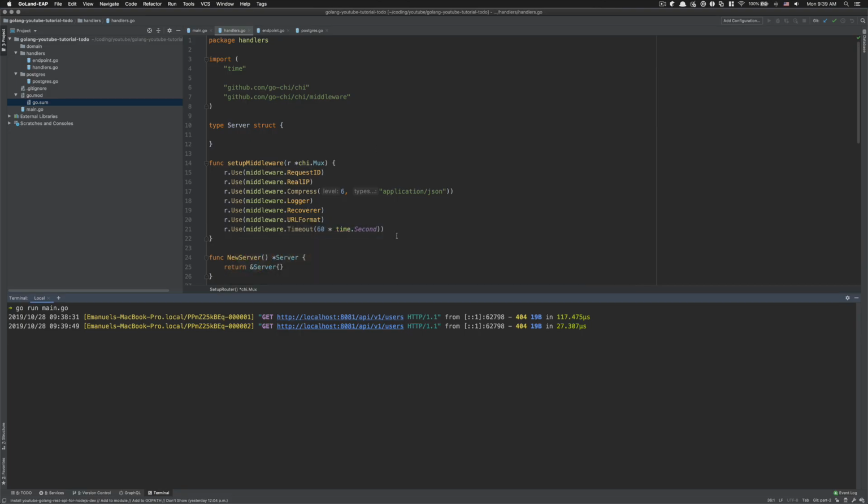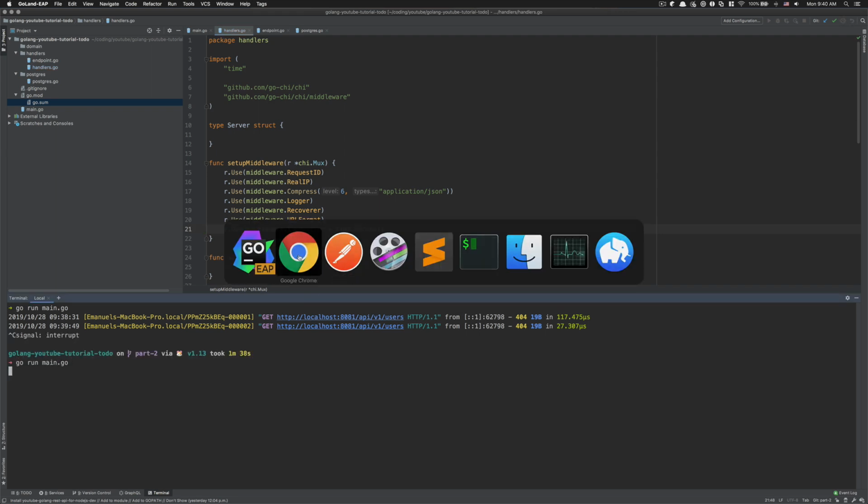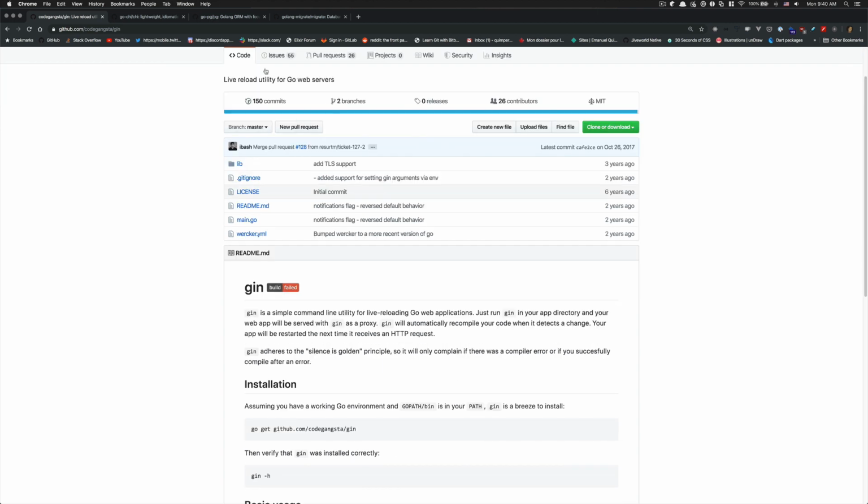We're going to make the server restart itself every time we save, because right now, for example, if I create a new line, you see the server does not restart. I'm going to need to close it and after that restart the server to make it work. So that's why I found this utility here.